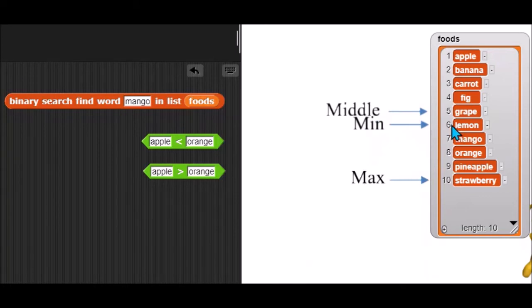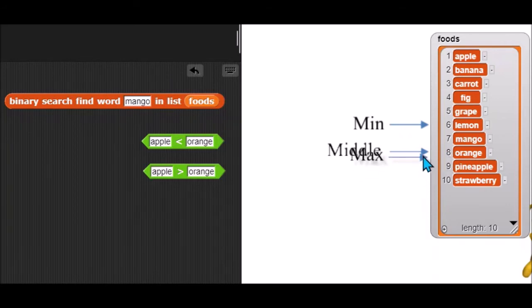Well, the average of 6 and 10 is 8, right? 16 divided by 2 is 8. So I'm going to move my middle to 8. And then I just say again, is the thing that I'm looking for, remember I'm looking for mango, greater or less or equal to the middle here? It's less than the middle, so guess what? I'm going to move my maximum 1 past the middle.